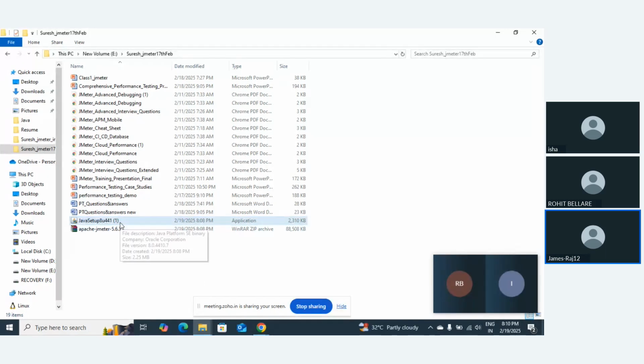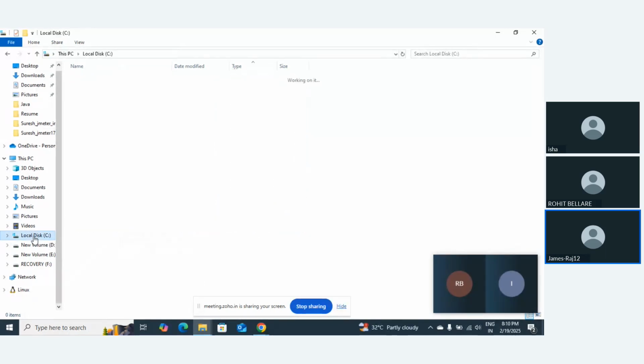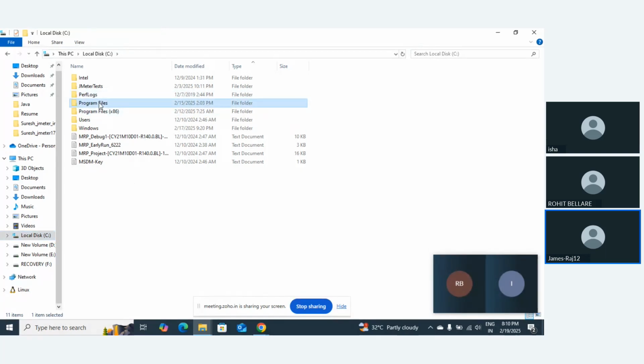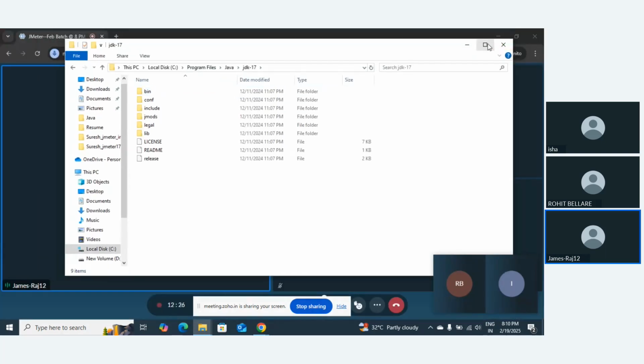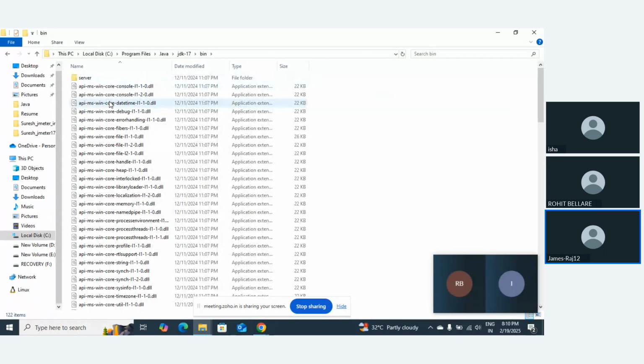Once Java installation is done, we can go to the C folder, and in the C folder one folder will be created for Java. See, I have Java 17 and 23, but I'm using 17 only. Why? Because the latest version, 23, may not support the Groovy language here. That is the reason I'm using Java 17. We need to go to the bin folder and copy this path.